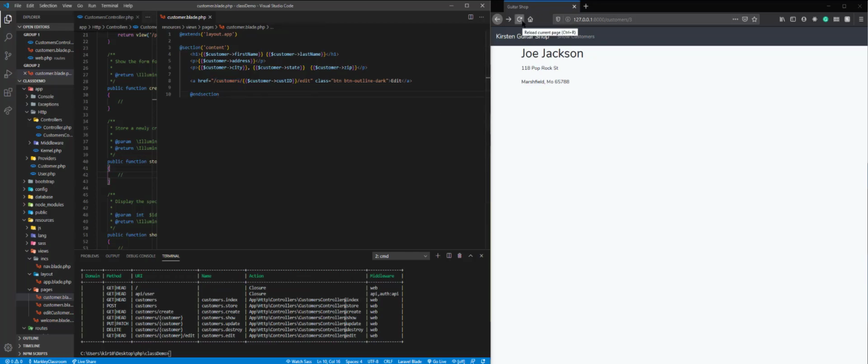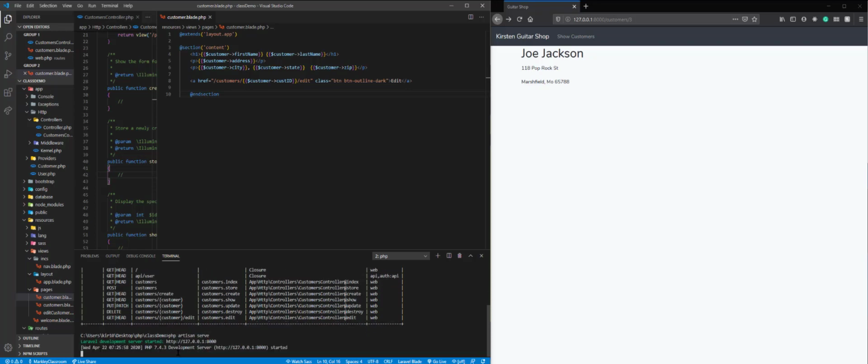Let me refresh. I'm not sure I have the server running. I don't think I do. PHP artisan serve. And then we should be able to refresh this and have an edit button. And so that edit button should now have this proper route. And then if I click on it, we sure do. So now I'm going back to customers, and then I'll try my own and edit, and we're good to go with this.